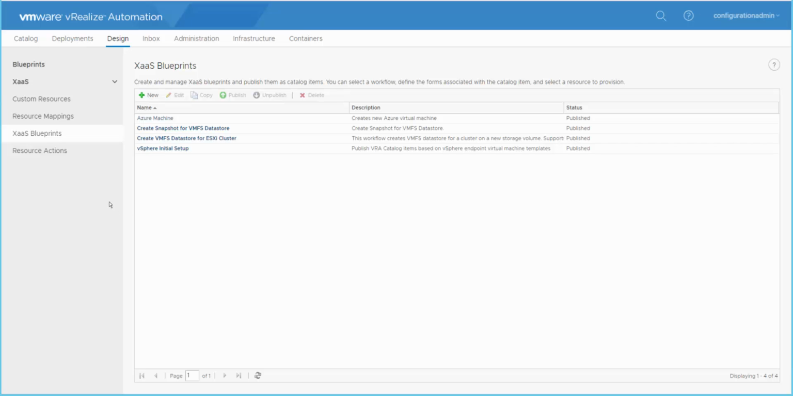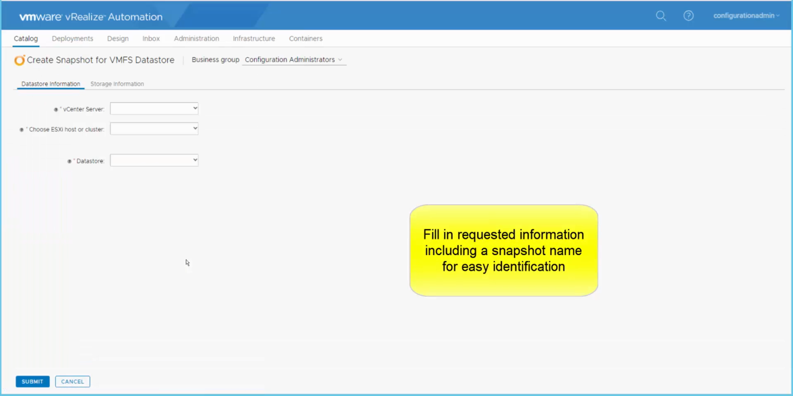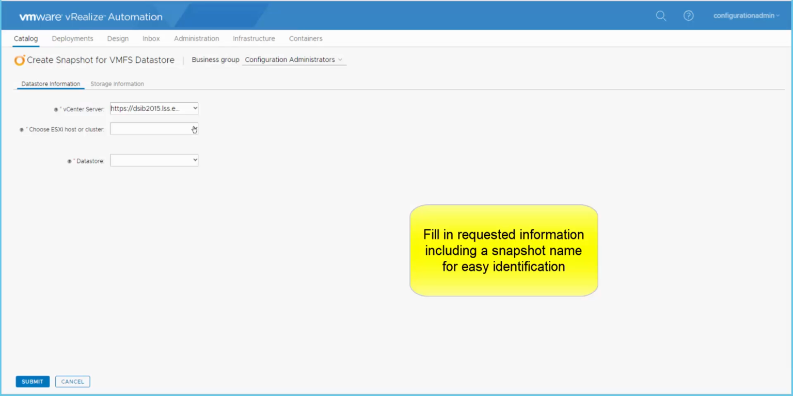Let's navigate over to the catalogs. And here we'll see Create Snapshot for VMFS Data Store. We can request that. And now put in the information we did not fill in during the creation of the blueprint. We want to give it a vCenter and the cluster where we provisioned that data store to.